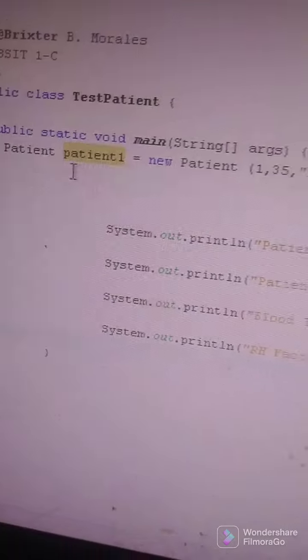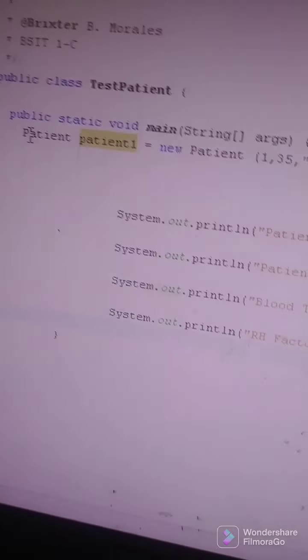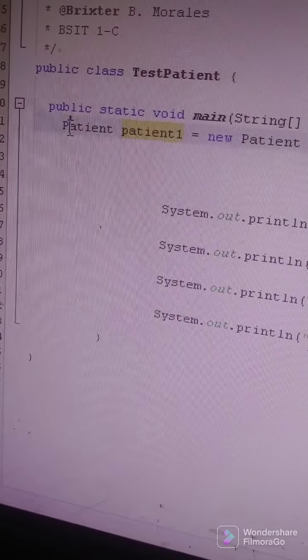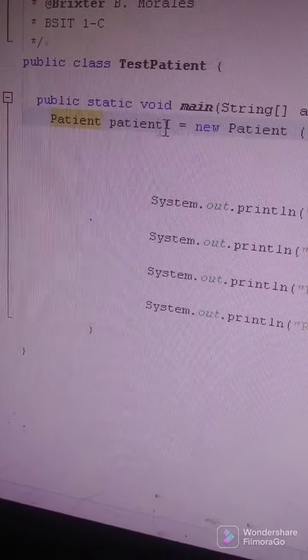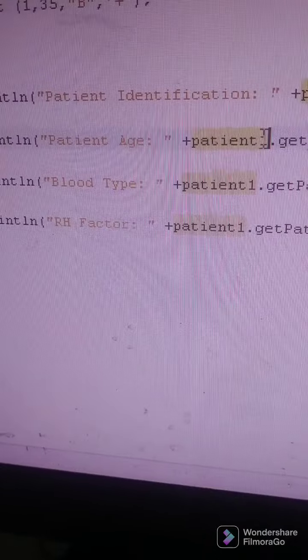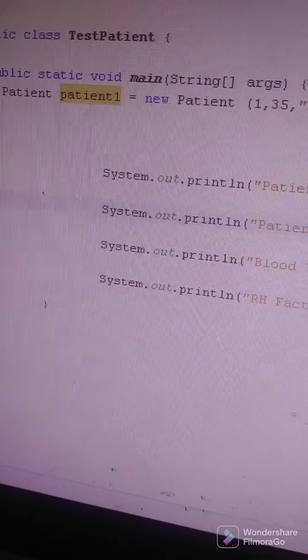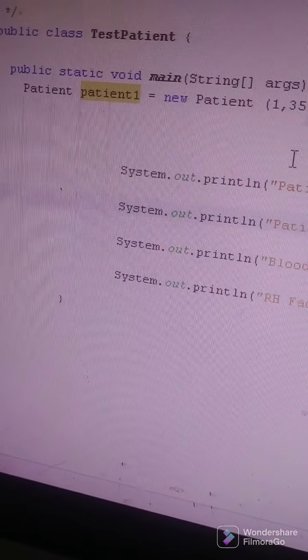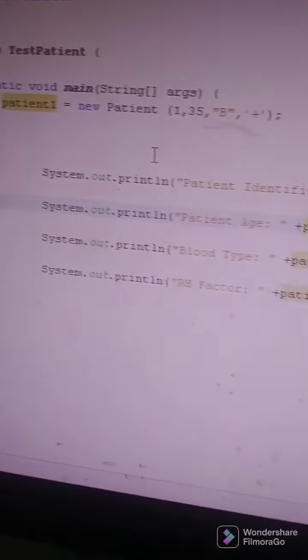But you need to mention it, okay? To work, you need to mention the patient, the other class. So this is the patient, and name it patient1. So it's patient1 here. That's the variable. Thank you.